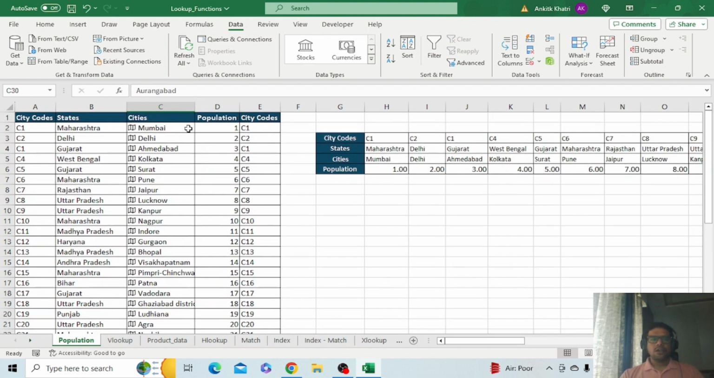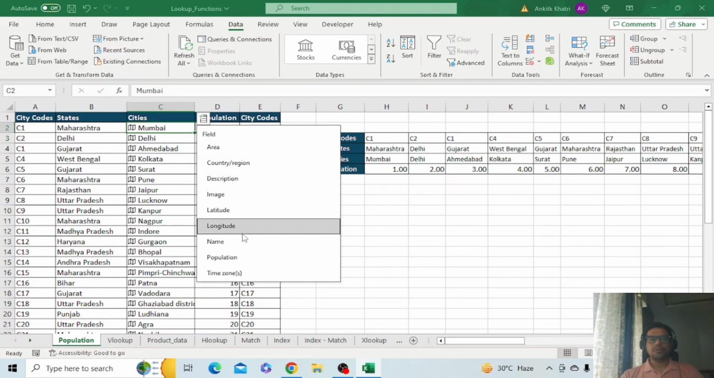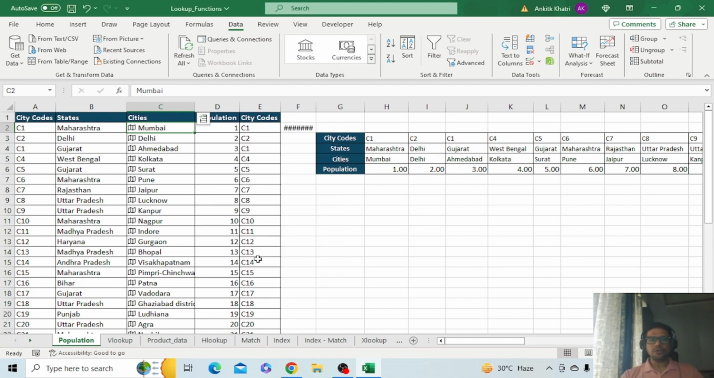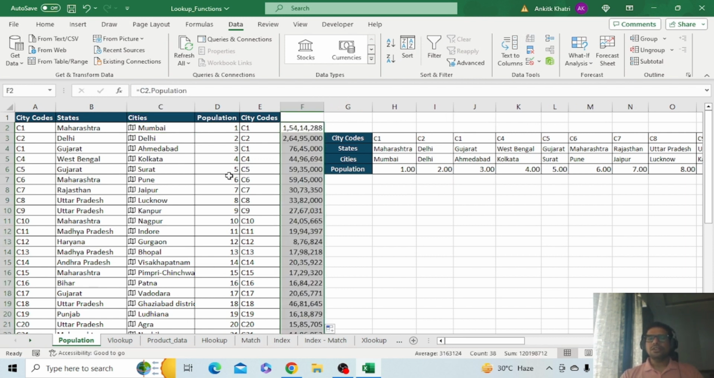Now if I go in here, you will see there's a plus option appearing here. If you click on this, you will find multiple different options appearing. You have area, country, region, description, image, and so on and so forth. You can choose any of these fields or all of these fields. It will keep adding to different columns. I'll take population for now and drag it down. So you can see that the population of all these cities is now available within Excel, and you don't have to Google for the same.